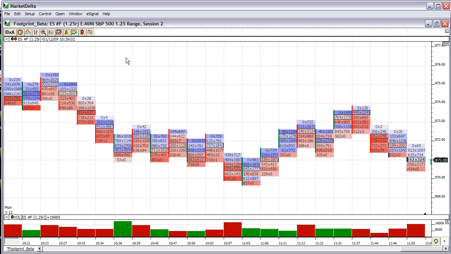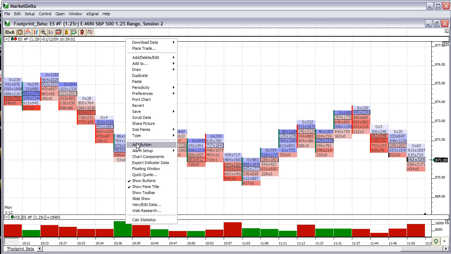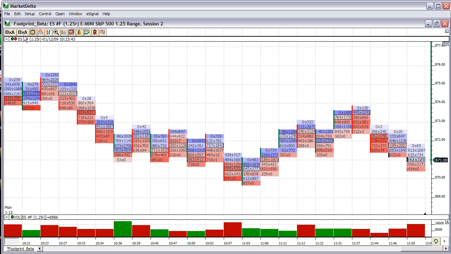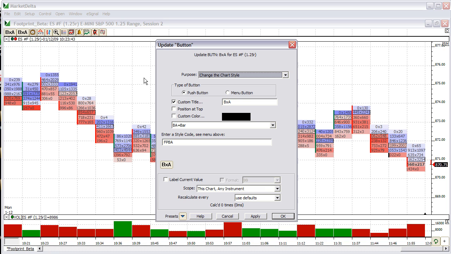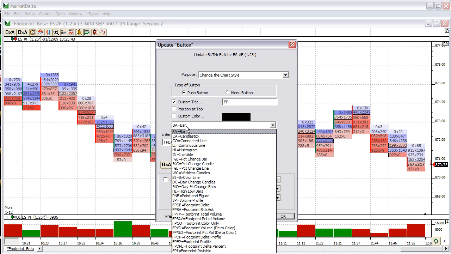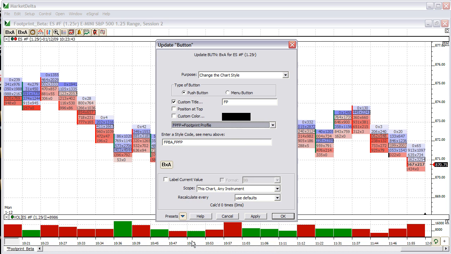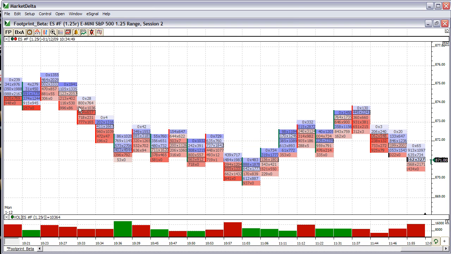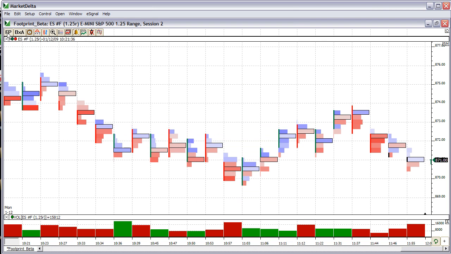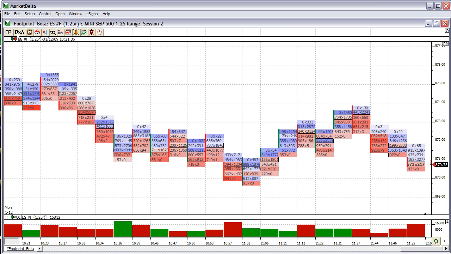So now let's create one that changes it to a footprint profile. I'm going to say add button. You can see it just put in another one for me here. An easy thing to do will be edit. Come in here and I'm going to change it to say FP for footprint profile. Click the drop down here, go down to footprint profile, and make sure you edit here so we just have one. And click OK. And so now if I click the FP, it'll change it to a footprint profile. If I want to quickly go back to the bid ask, I can click bid ask.